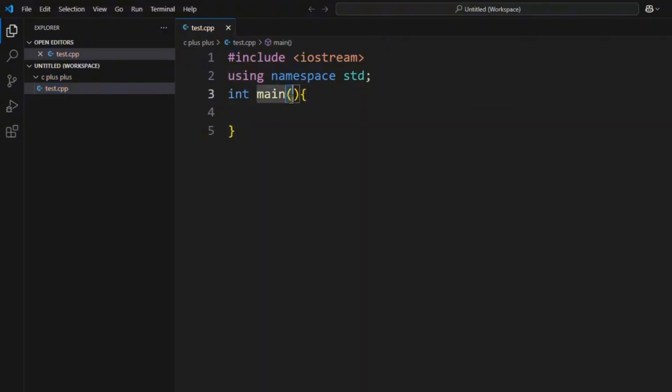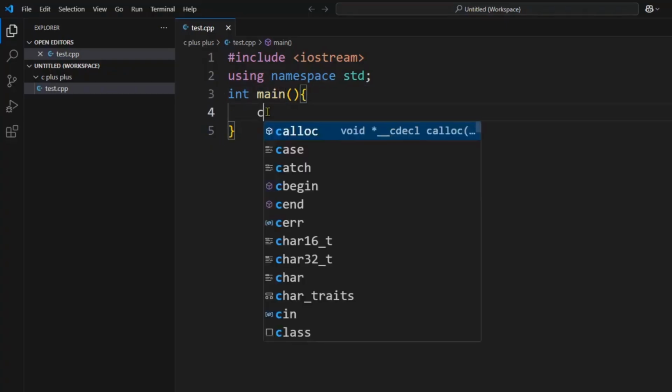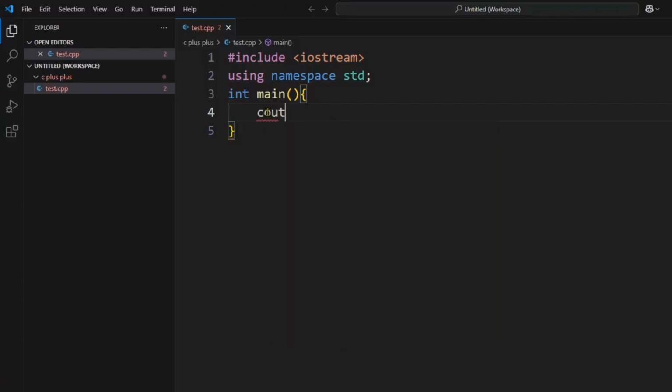Whenever you find parentheses like this you can assume that it's a function, right? And it also has a body, here you can see using curly braces. So inside it, let's say I want to print something, so I will say cout, then we have to say like this, hello C++.